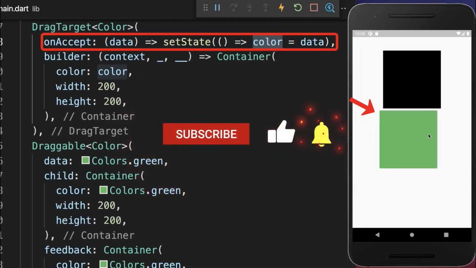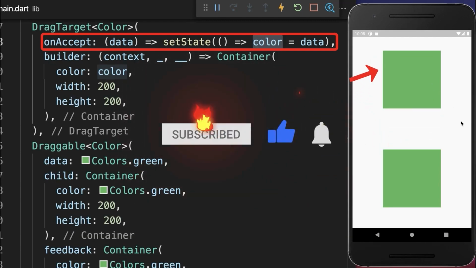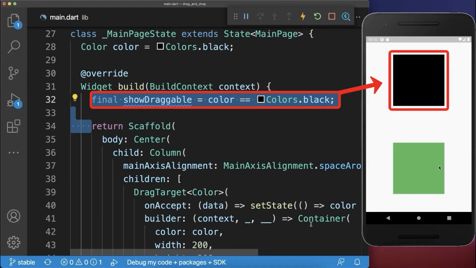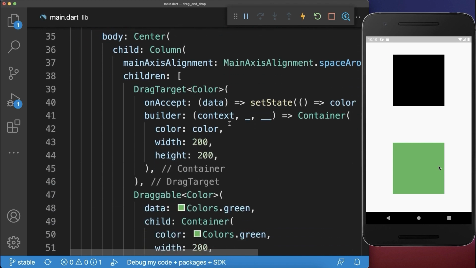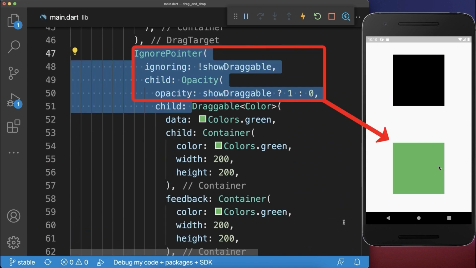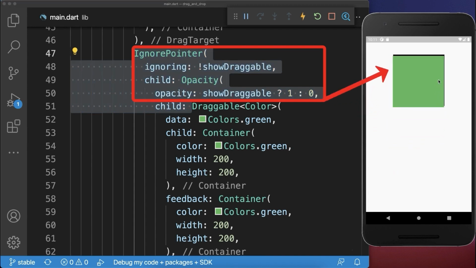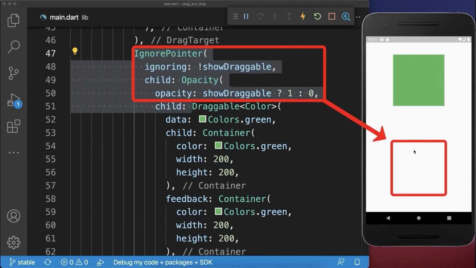With this, we can drag the green color into the drag target, and once we release it, the color is updated. And lastly, we create a boolean field that is only true if the drag target is black. Let's also use this boolean field, therefore we go to our draggable widget and we simply check if we should display the draggable widget or not. With this, as soon as we drag the draggable widget into the drag target, then the draggable widget below disappears.